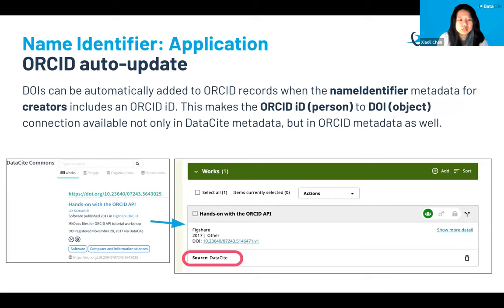Entering the ORCID reference in DataCite metadata is very useful because this way a DOI can be automatically added to ORCID records when the name identifier metadata for creators includes an ORCID ID. This is given that the ORCID ID holder, the researcher, allows platforms that integrate with DOI to make that insertion to their ORCID record. And this makes the ORCID ID to DOI connection available, not only in DataCite metadata, but also in the ORCID metadata.